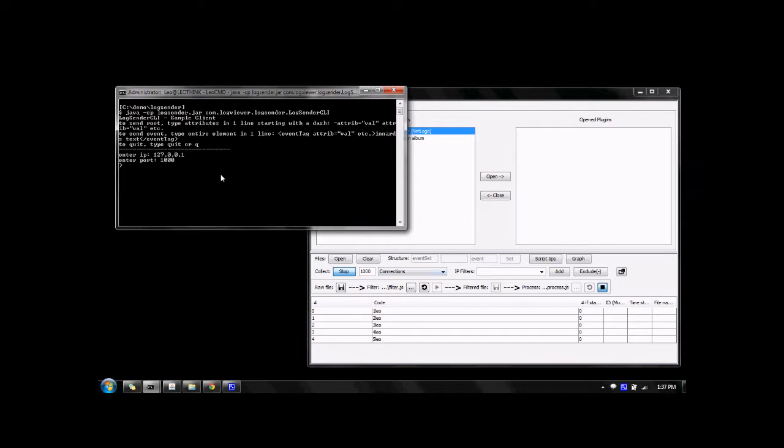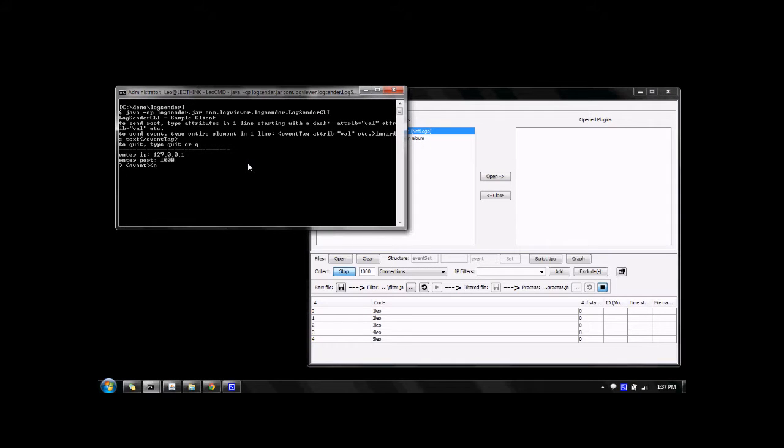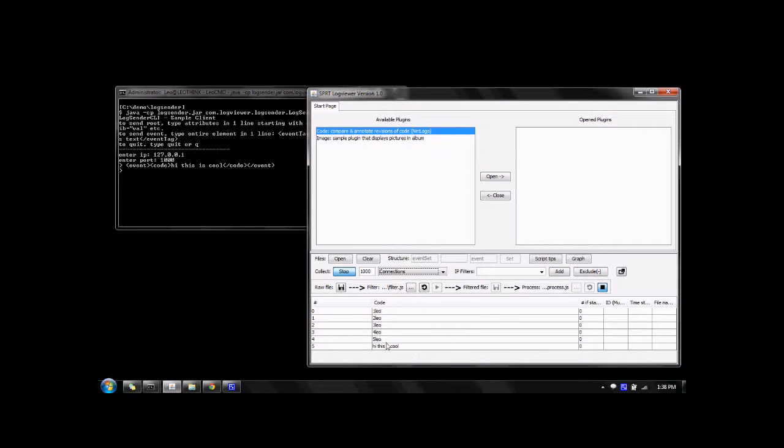So this particular client works by me typing the entire event. Remember how I specified the structure here? Well, I can type XML into here. And that event is sent over to this program. It's appended to the log just as any other event is, and it appears here.